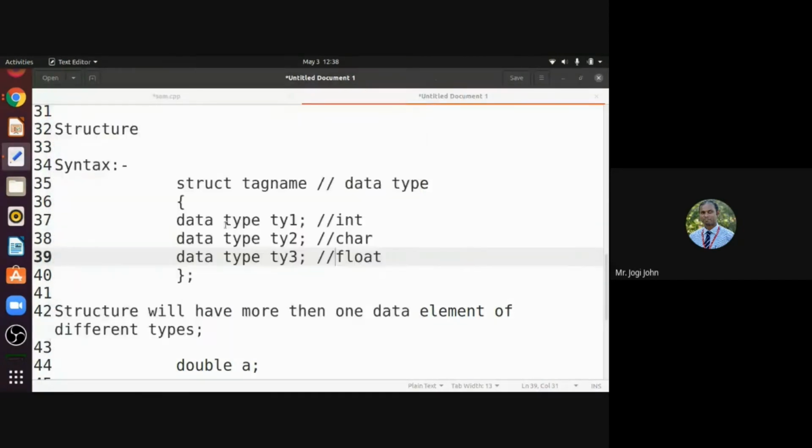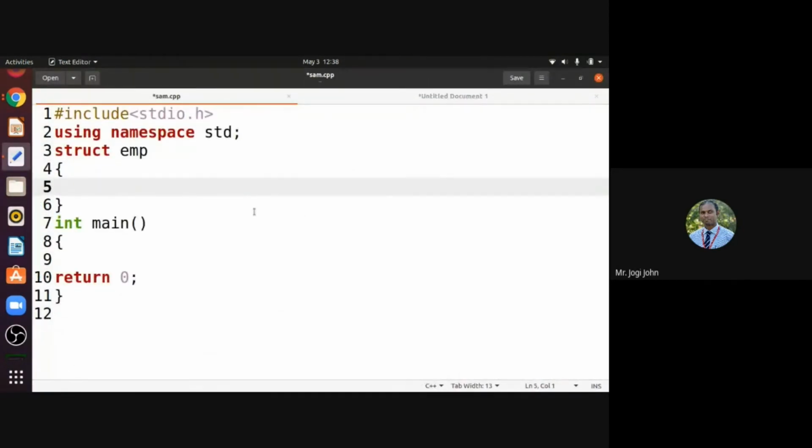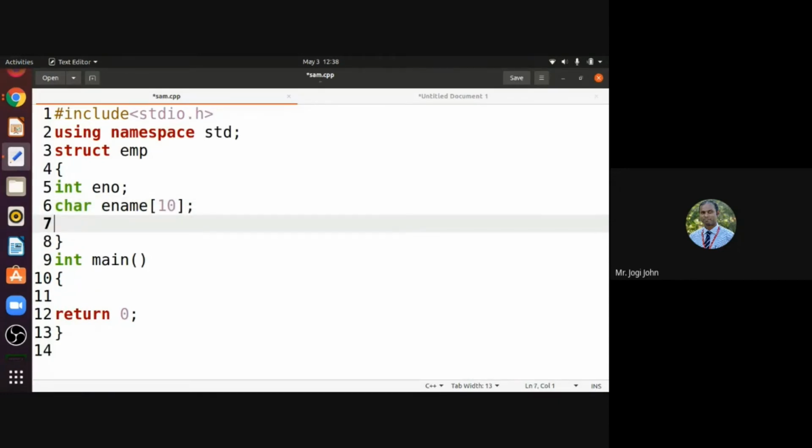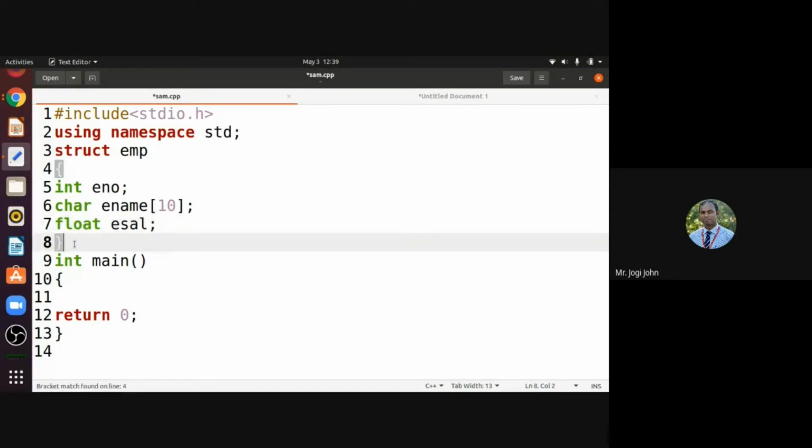So for the first element I will write integer, employee number. Then character, name, the employee name. Let us assume that every employee name is of 10 characters. Finally I will write float, that is, employee salary. And I told you to remember that every structure should end with a semicolon.